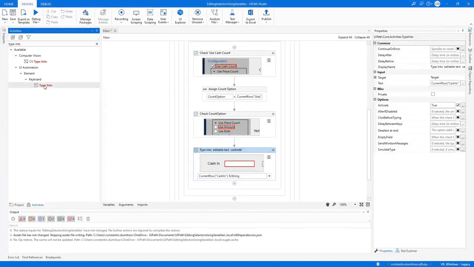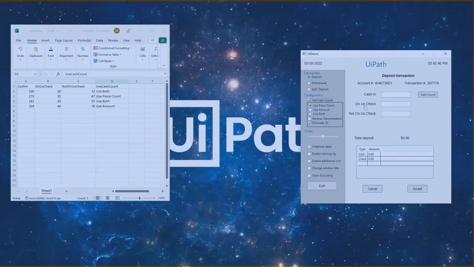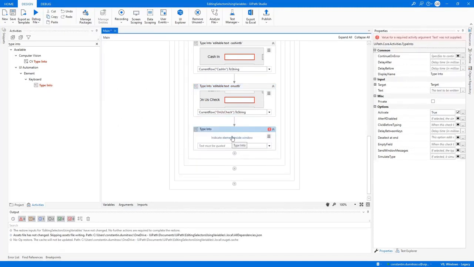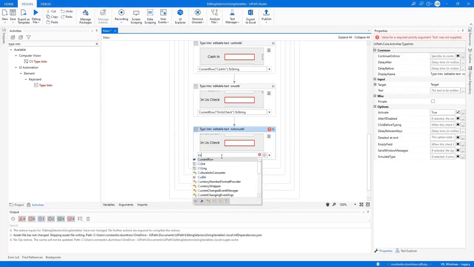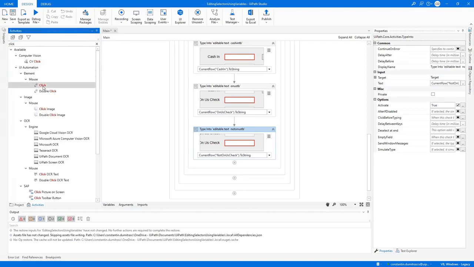Now let's repeat the steps for the second and third type into activities. The only difference being that we're indicating the on us check and not on us check fields, and we're getting the data from their respective columns. The last part of the process is to click the Accept button. So let's add a click activity and indicate the button.